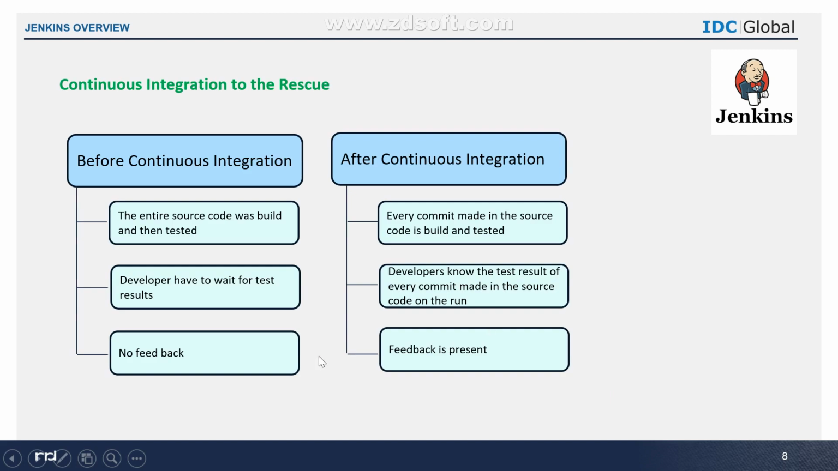Now see here, before continuous integration and after continuous integration. The entire source code was built and then tested. But if we are using Jenkins, every commit made to the source code builds and tests the project, and developers had to wait for the testing. Here, for every change one new build will automatically trigger, and developers can easily test their results and check whether it passed or not.